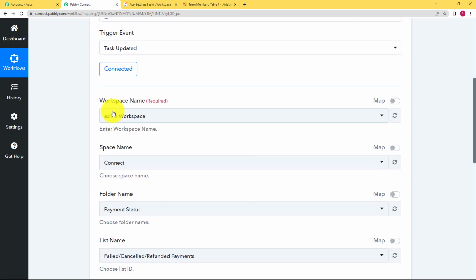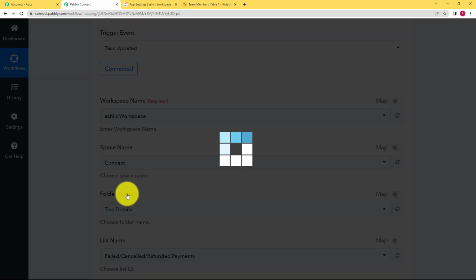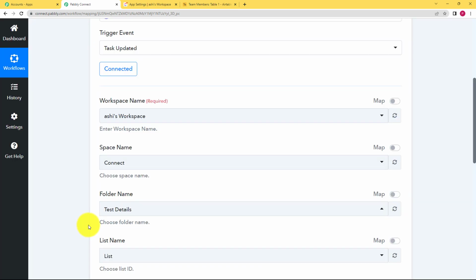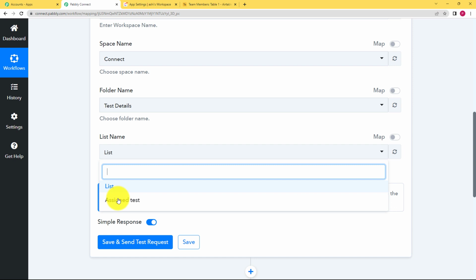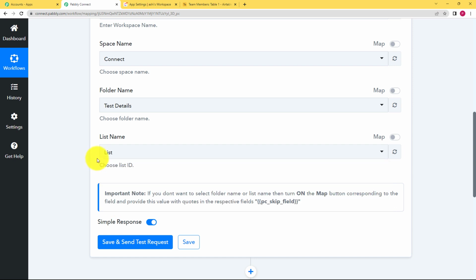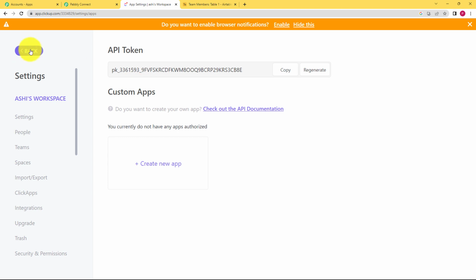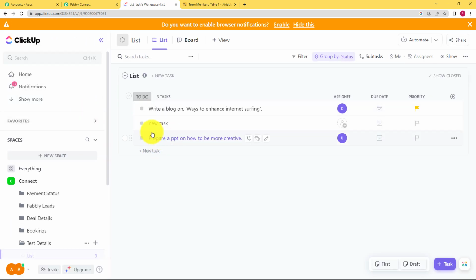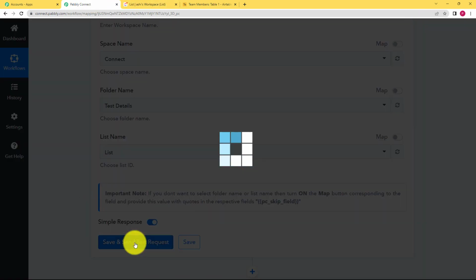Now, once they are connected, you have to check the workspace and space name. That is correct. We are working in the correct space, but the folder name is test details. So change it to test details, and the list will automatically change. You can choose if there are multiple lists also. Now, when you click on save and send test request, it will automatically detect the change that will be taking place. So click on save and send test request.